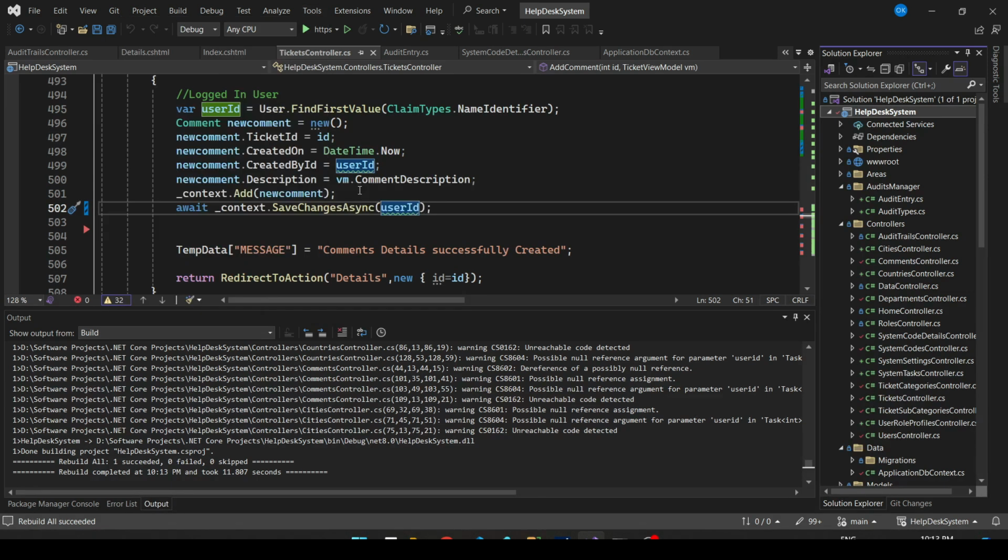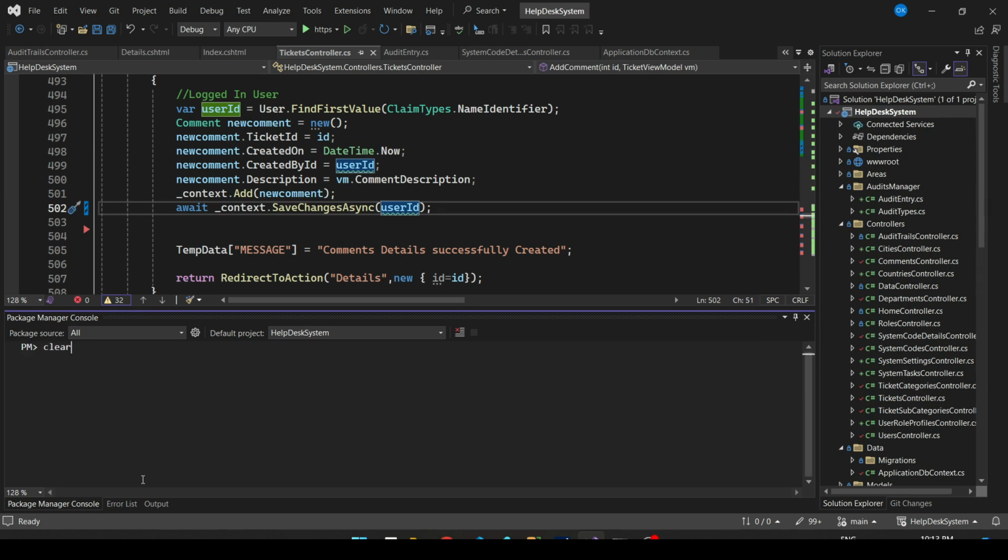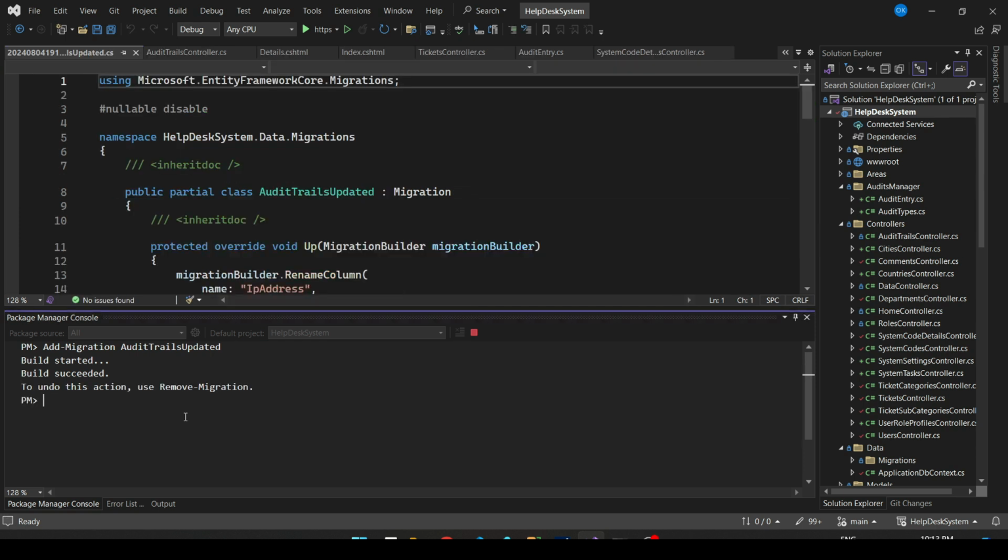So I'll just do NuGet Package Manager console, and as you can see, we were adding migrations. So I'll just add migration again using add migration audit trails. So audit trails is our migration name, and if everything goes well, our migration file will be generated. So you can see the name audit trails is used by an existing migration, so we need to rename our migration name. So you can say audit trails updated. So that is the issue. Actually, you cannot reuse the same migration name that you had provided earlier.